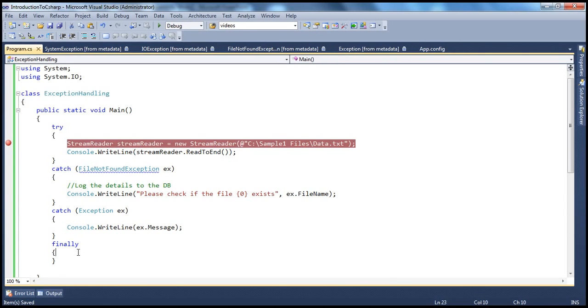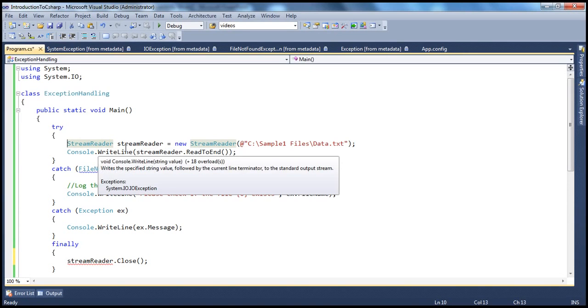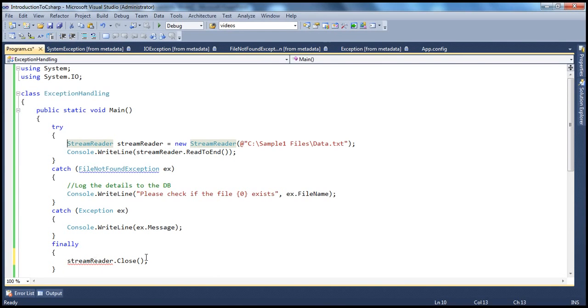Why? Because the finally block is guaranteed to execute irrespective of whether there is an exception or not. So if there is no exception, this line gets executed, it comes to the finally block, closes the stream reader without any problems. If there is an exception, it comes either to this catch block or this catch block, finishes that, and it will still come to the finally block, closes that. So irrespective of whether there is an exception or not, your finally block is guaranteed to execute. That is why you should always be releasing resources in the finally block.